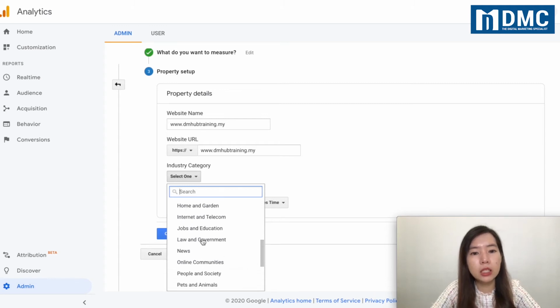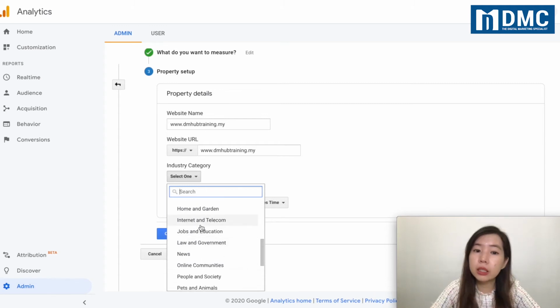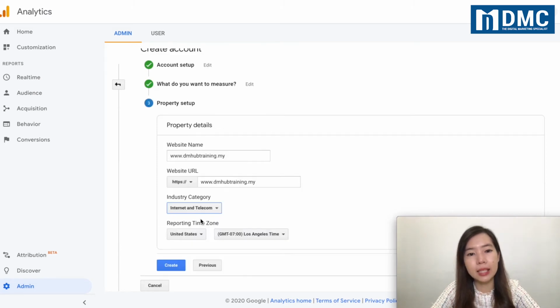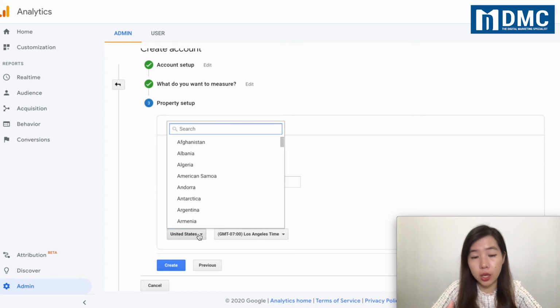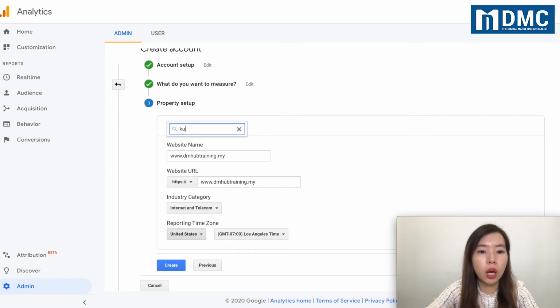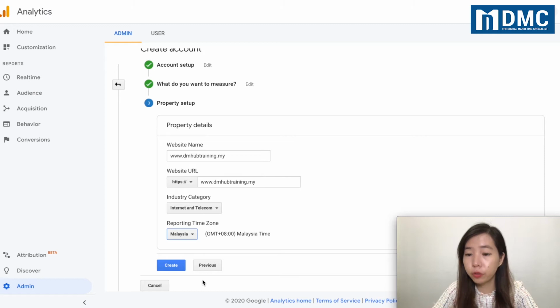In my case, I'm doing digital marketing, so I'm just going to select Internet and Telecom. As for the time zone, it's up to you. You can just choose the location that you are in. Currently, I'm in Malaysia, so I will choose Malaysia as my country right here. For the time zone, GMT +8, and then you can just go ahead and click on Create.